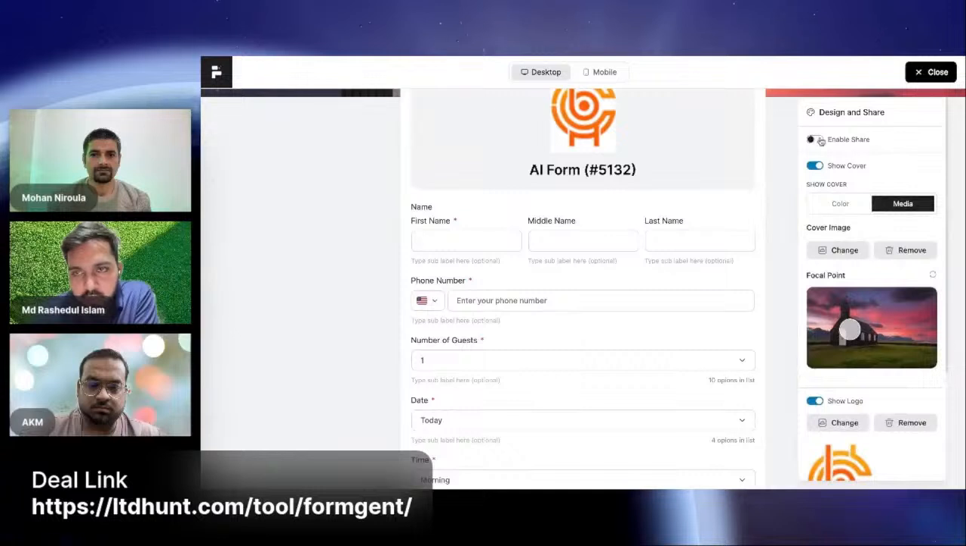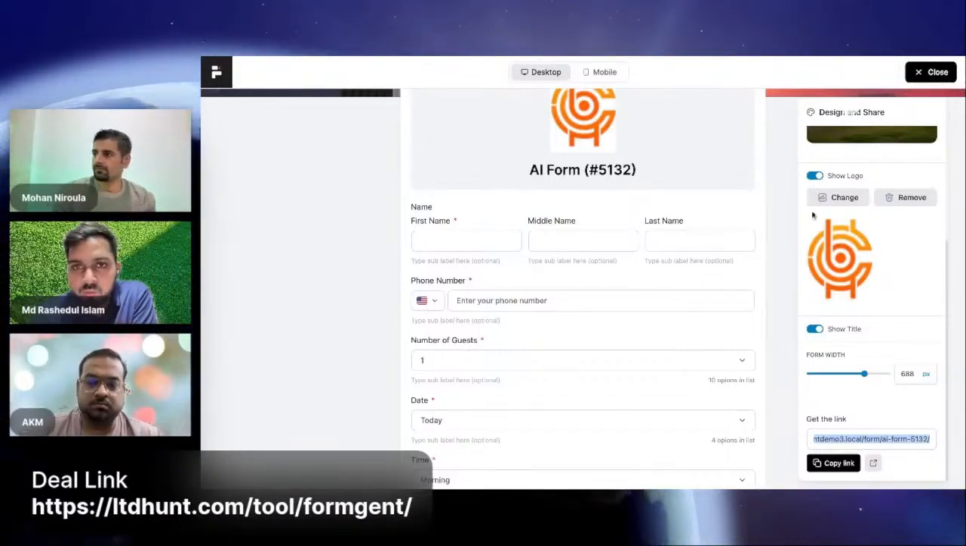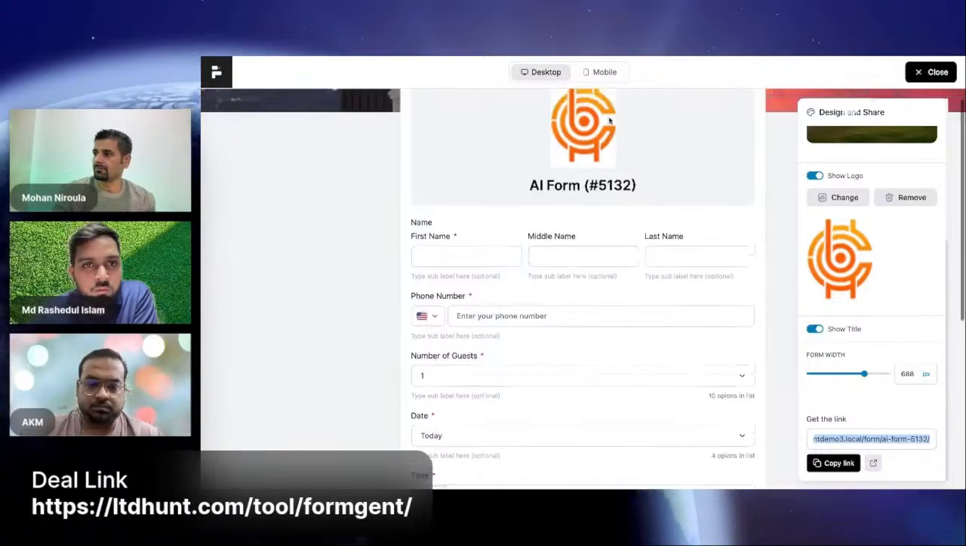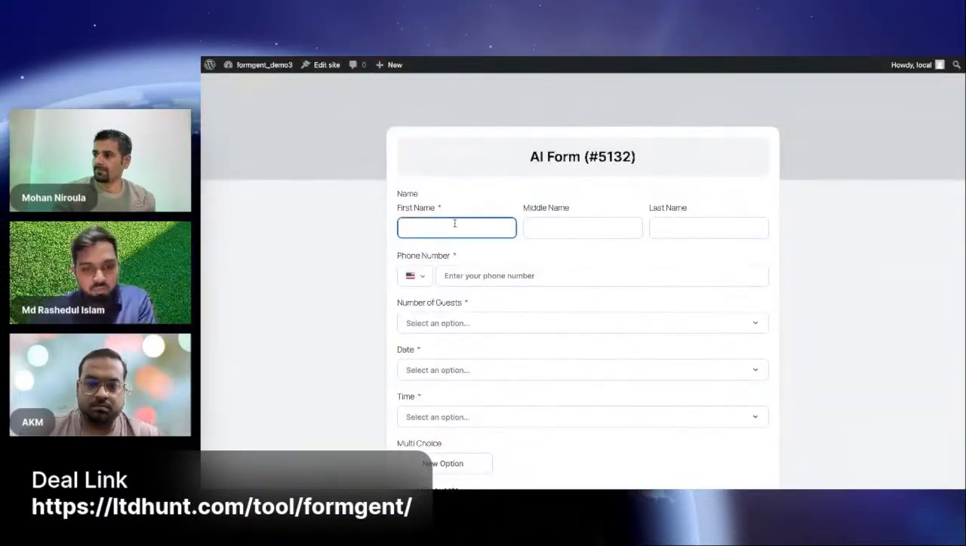Also, we can generate a link which can be shared with the user. For example, I can create a form, and within a moment I can share the link with anyone through WhatsApp, Messenger, or any social media platform. So that's how easy it is. Let me submit a classic form just for the test. So hello.